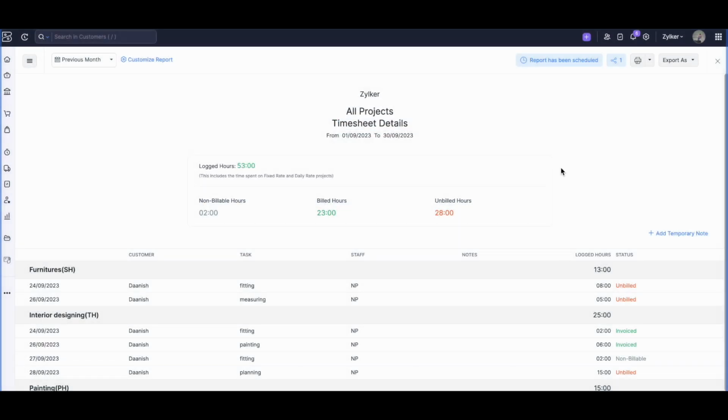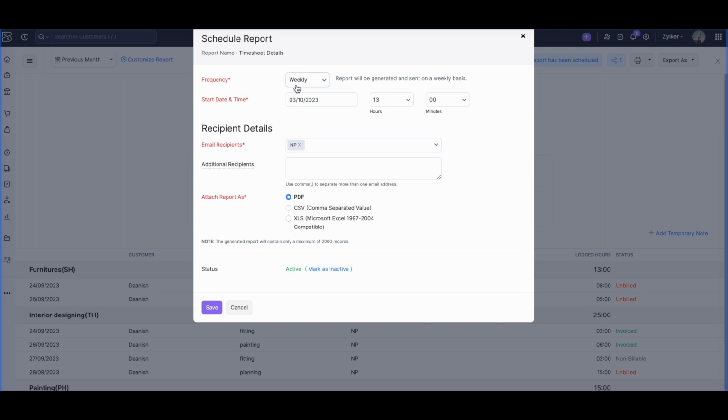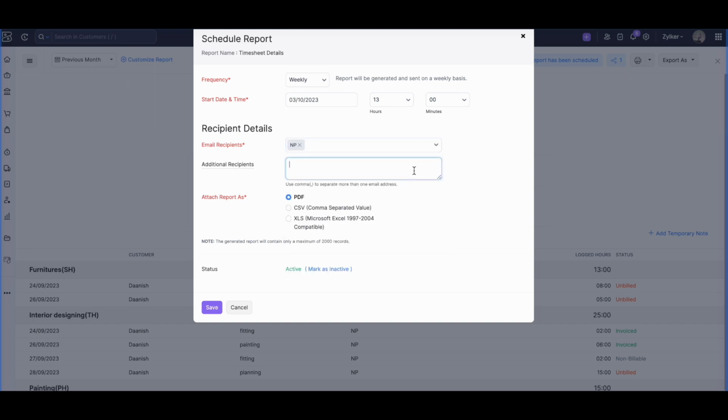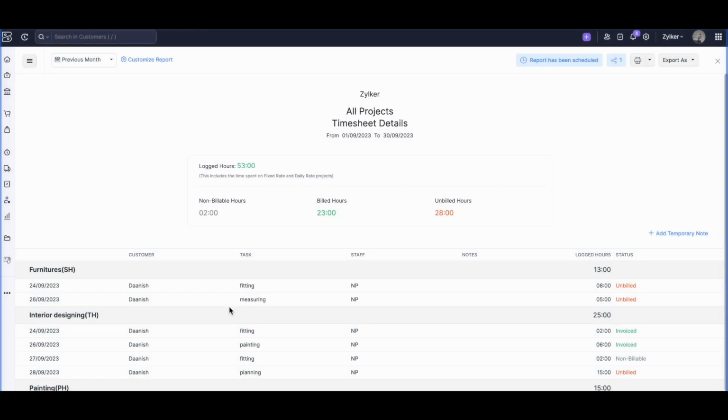If you want this particular report to be scheduled and received in email at a specific time interval, you can use this report schedule option where you can choose the frequency at which this report has to be emailed to you, choose the start date and the time at which it should reach you, and use the email recipients here. The email recipients will be the users of this particular organization. Any other additional email addresses apart from the users of Zoho Books can be entered in the additional recipients. You can choose the report format here and save this particular schedule, so that every time, based on the frequency set up, you will receive the report in the desired format.